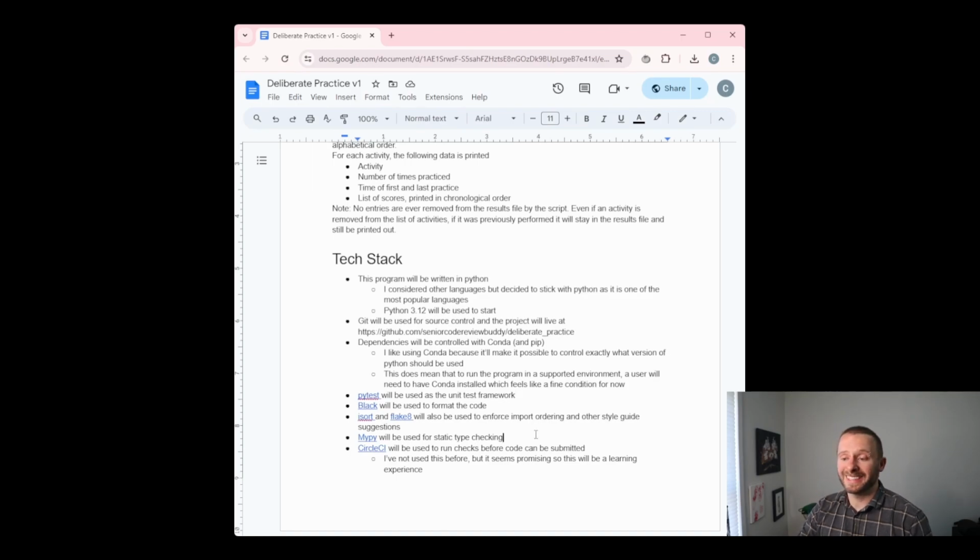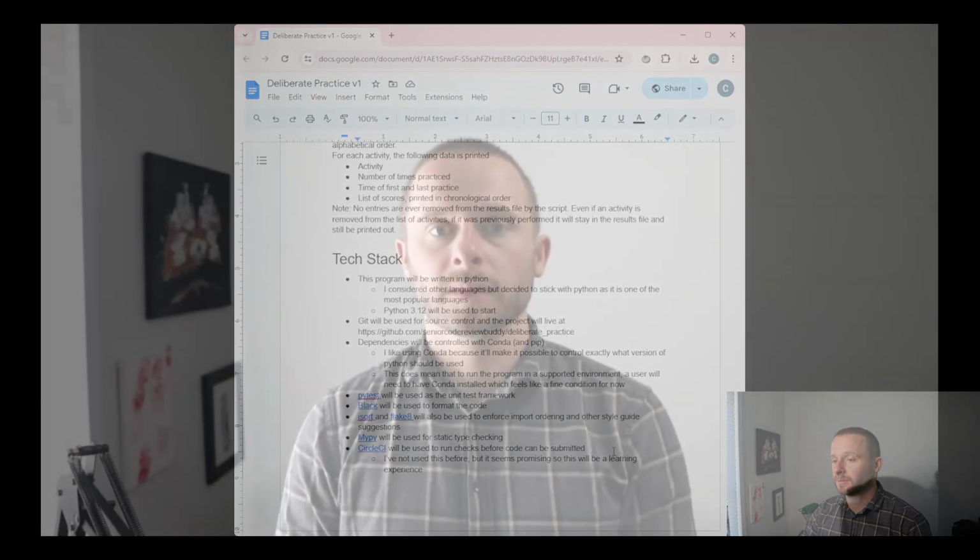While Python is a dynamic language, obviously, I really appreciate typing in it. I have found that it has helped a lot for readability and catching issues, so I will use MyPy to run some static type checking. And then lastly, I'm going to use CircleCI to run my GitHub status checks. This isn't something I've used before anywhere, so this will be a completely new thing for me and hopefully a good learning experience. And that's the tech stack.